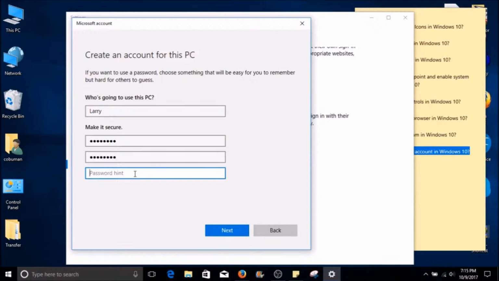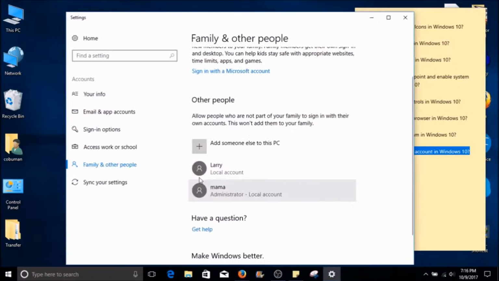For example, hint. Once you fill this out, go ahead and click Next. And there you have it.